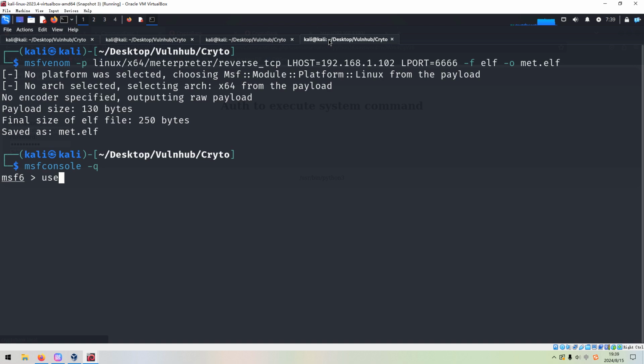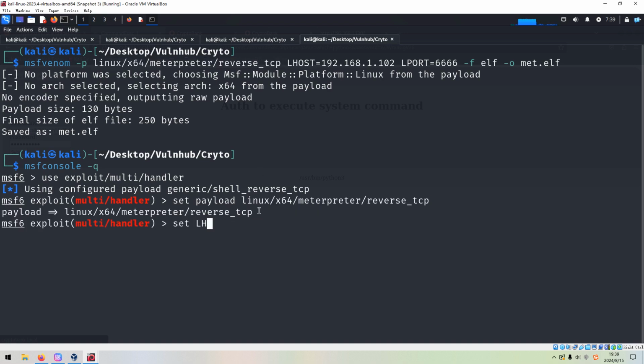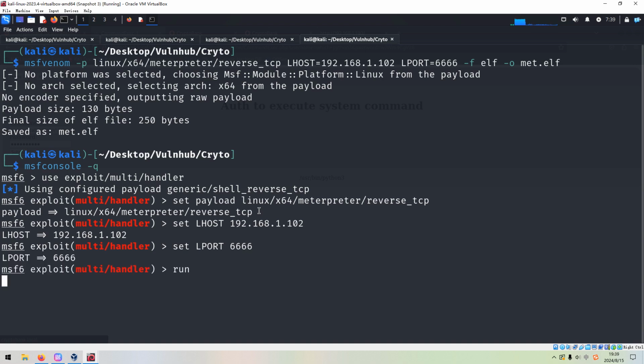Okay, we can use exploit/multi/handler and set the payload. The payload should be the same as the one we created with MSFvenom. Paste it in here. We also need to set the local host to our Kali Linux, set the local port number to 66, and run it. Then the handler will be started up.